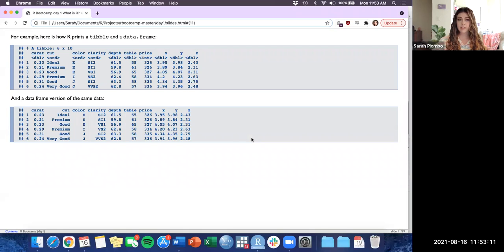And here's what it looks like in R. So on top we have a tibble, and it tells you the dimensions, 6 by 10. So 6 rows by 10 columns. And it also gives you a little bit of information about each column underneath, like that this is an ordinal variable, a double, integer, double, things like that. And the data frame is the same structure. It just doesn't give you the dimensions, and it doesn't tell you the types of variables underneath.